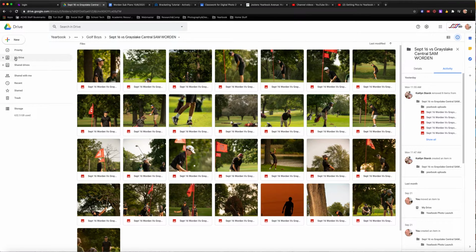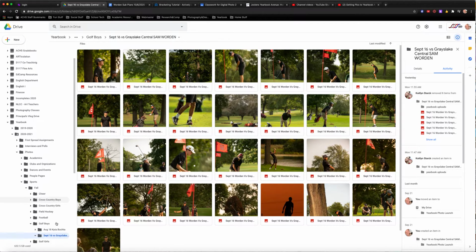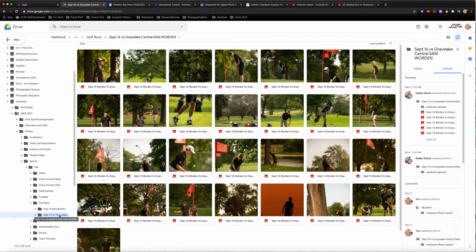First thing you have to understand is there's two things. There's My Drive and Shared Drive. My Drive is just yours, and Yearbook Avenue has access to My Drive. It does not have access to Shared Drive. Shared Drive is where we share all our pictures for the yearbook so that if you shoot golf, but somebody else is doing the golf page, you would put them in Yearbook in Google Drive. They would go through and pick the ones that they want and then bring them to Yearbook Avenue. So let's assume that we've done that.